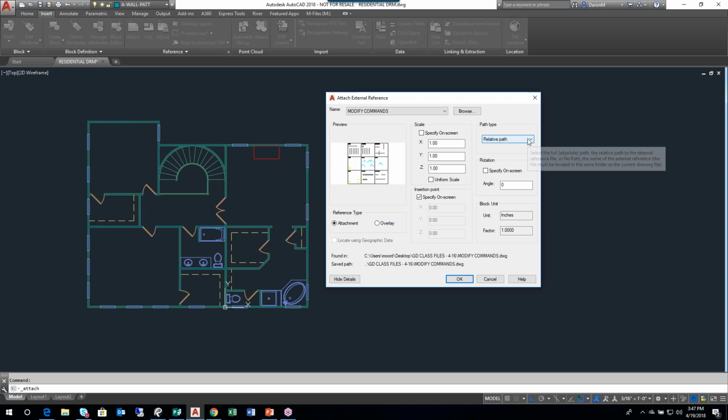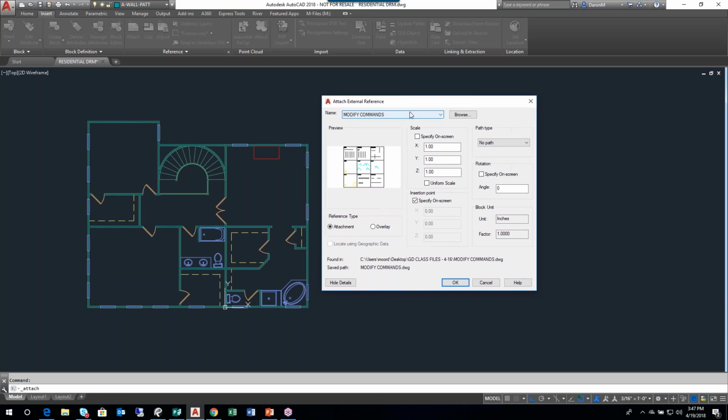I'm going to open up the path type and I'll choose no path. No path means these two drawings have to be in the exact same folder. I've got a folder called project, and residential and modify commands are in it, and they can see each other. They're right there together. If I never send my drawings off my network, I don't share these with somebody, I don't care what the path type is. It does not matter to me. I'll go full path all day long. All right, so that's one difference between a block and a reference.